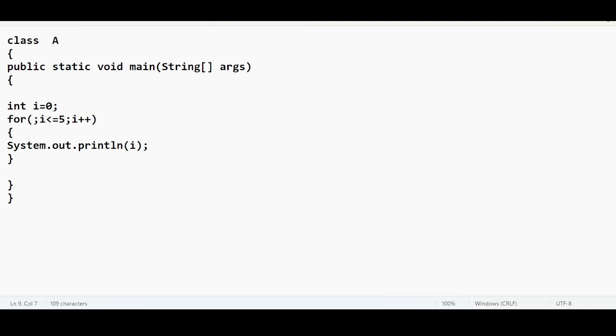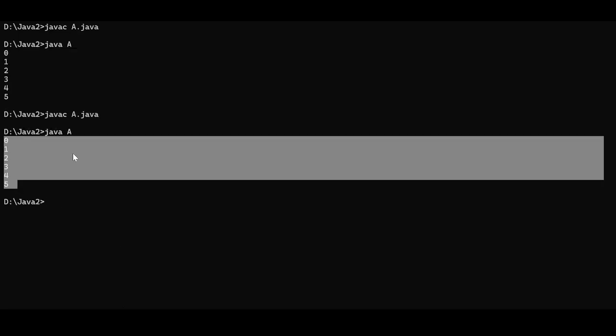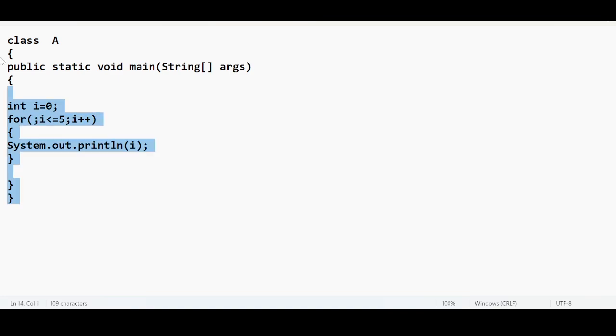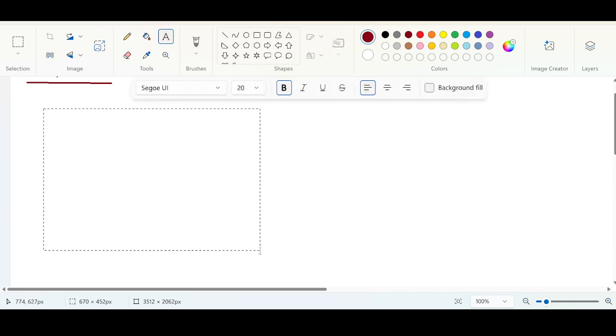If you want to declare the variable or initialize the value, you can either do it in expression 1. This is the actual placeholder, right? Or else you can declare it outside. So the moment I start executing this code, you will get the same answer as before: 0, 1, 2, 3, 4, 5. What is happening behind the scenes? Let me trace this. What exactly is happening?